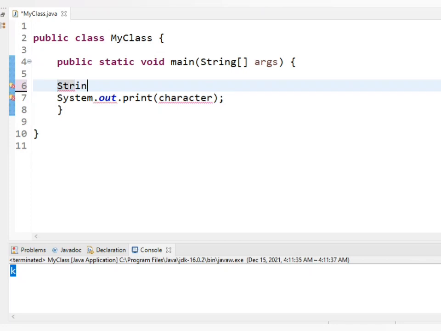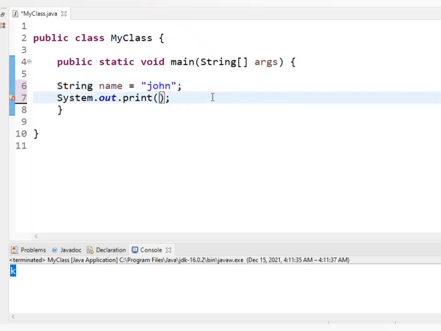So I'm going to say string, then name, and then an equal to, and then just give it a name here. Let's say John, and then print it out to the screen with hello. So we're going to say hello John. No, not John. So we are going to add it to a name so that it can change.